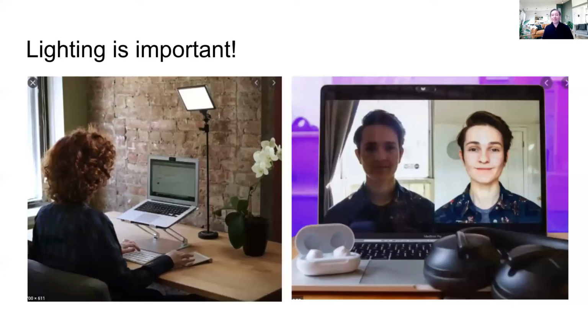Lighting. Lighting is so important when it comes to having a good Zoom meeting. You don't want to have a lot of light behind you. It will just cast a shadow over you and your audience will have a hard time seeing you. You want to have light pointed directly at you.